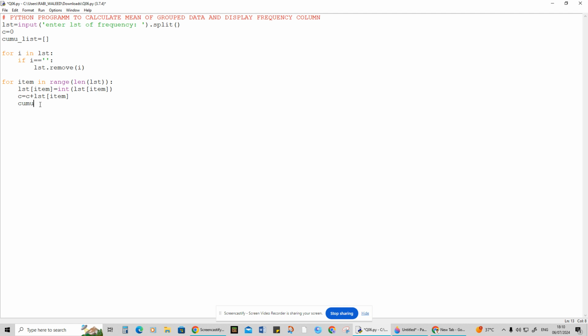Okay, so cumulative list, and then we put dot append, and there we go, we put the c over here since we're incrementing. And after that, the value that we store into this count, we have to then store and append into a list. Okay, so now we're gonna check it out here.